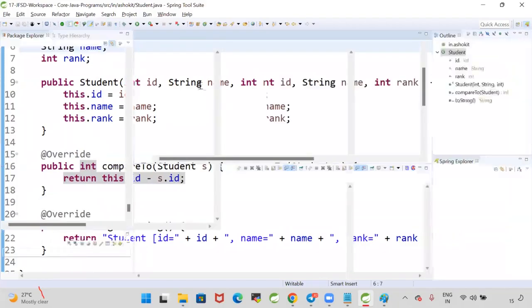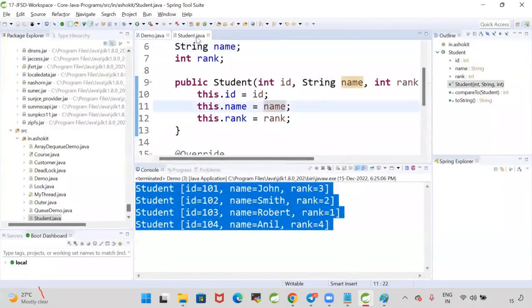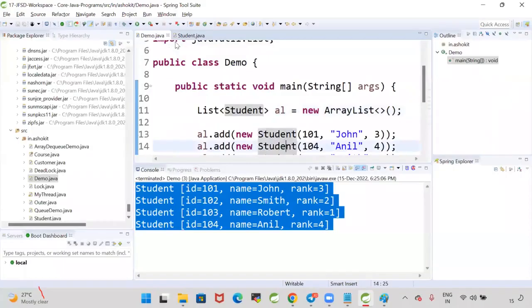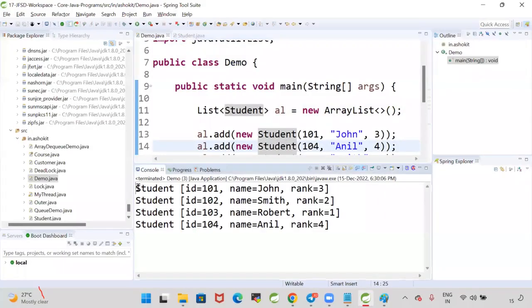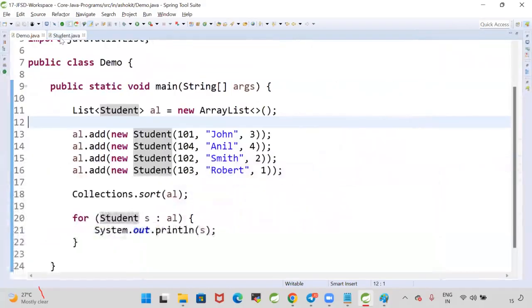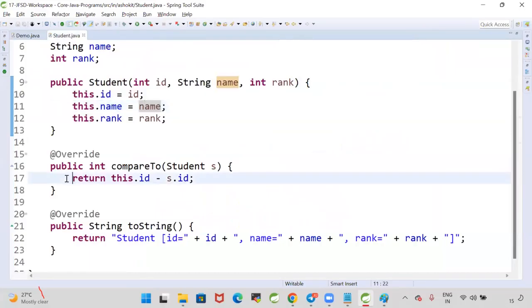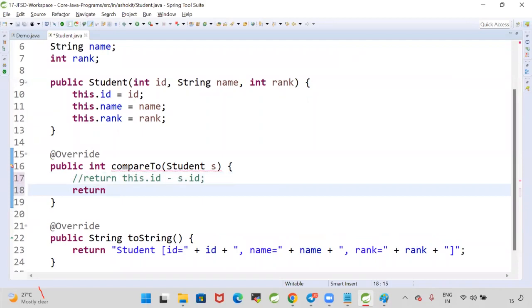Currently, how am I doing the sorting? In which order are my objects sorted currently? Based on the ID, my objects are sorted. For example, I want to sort my objects on the name basis. Can we do the sorting based on the name? Yes. I want to sort this by using name. Name is a string.